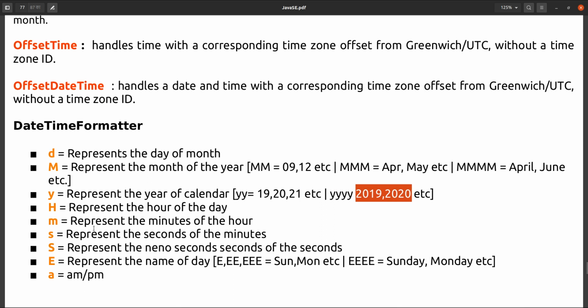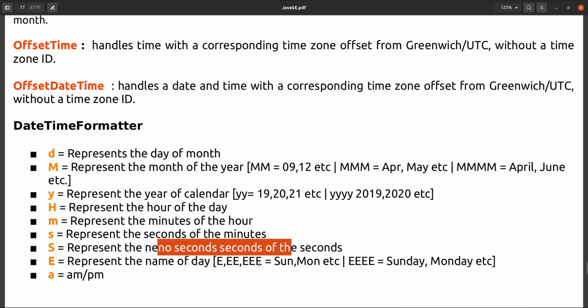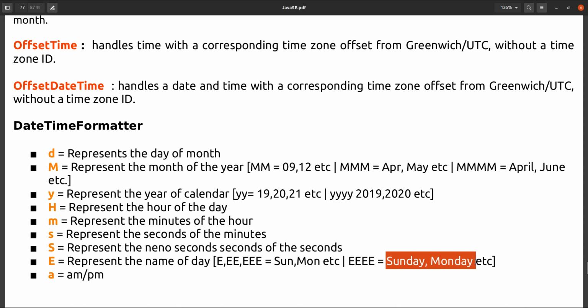Okay, H represents hour, lowercase m represents minute, S represents seconds, and uppercase F represents nanoseconds, and E represents the day of the week, like Sunday, Monday. If it is 1, 2 or 3 E, it will print the first 3 characters of the day. If it is 4, then it will print the complete name of the week. And if we use A, it will print AM or PM.